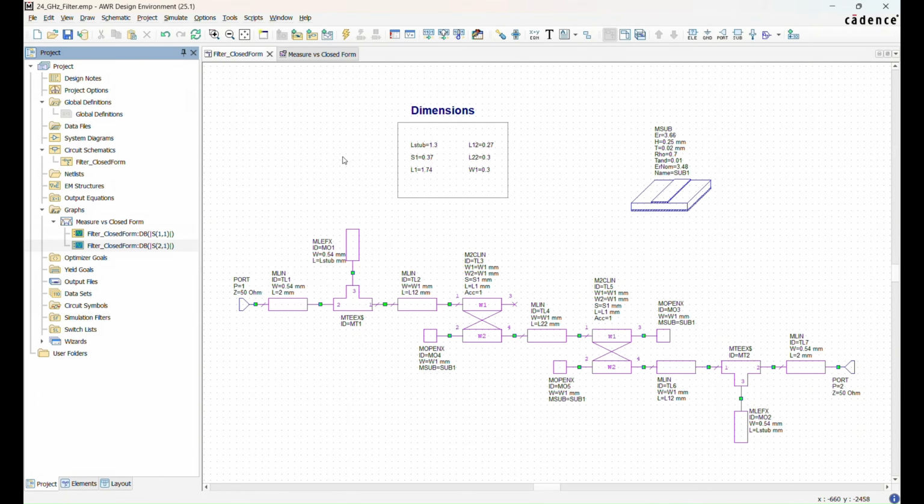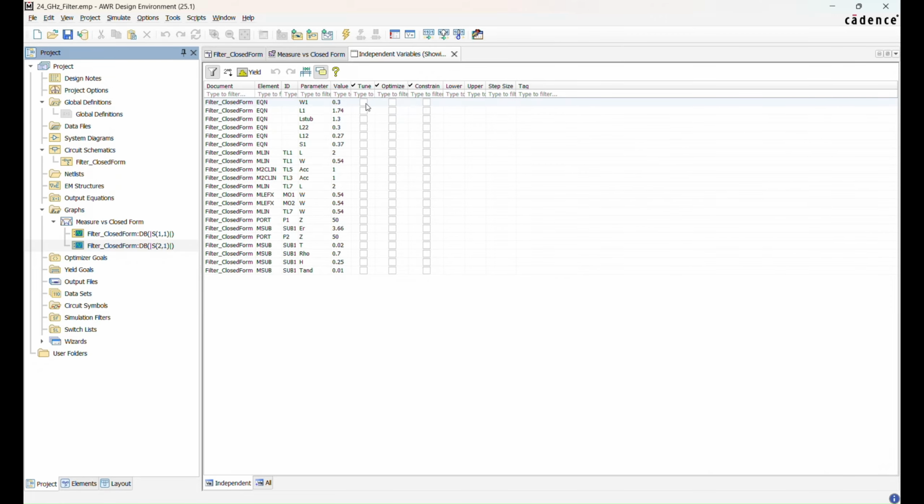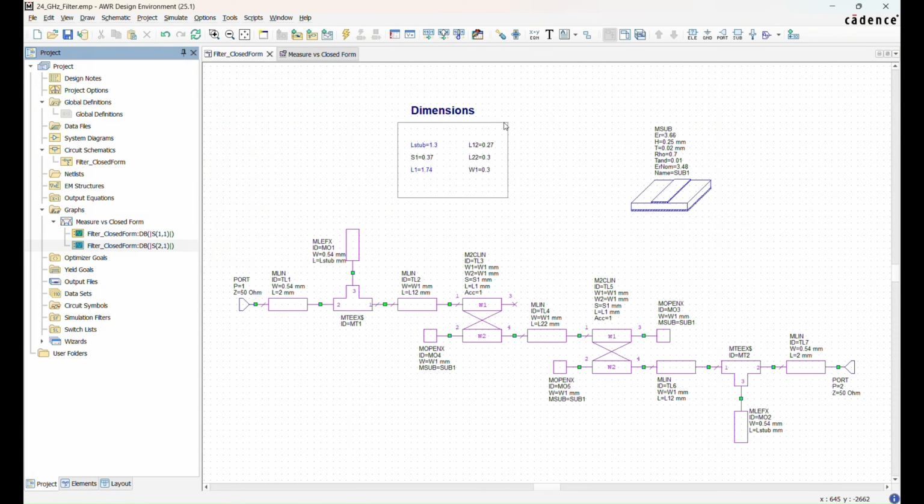Now comes the important part, and that is tuning. So we're going to tune my parameters that are in my dimensions box over here. There are two ways to specify parameters for tuning. I can first open my variable browser window and enable the tune column next to the parameter that I want to tune. Another way, let's close this window, is to use my tune tool over here and select the parameters that I want to tune, and they turn blue.